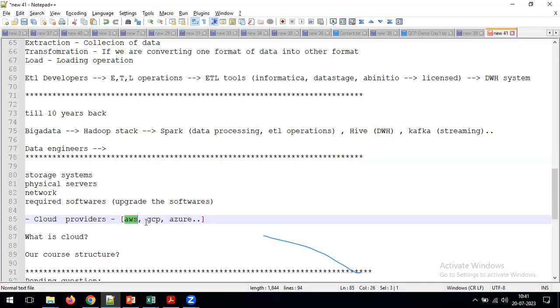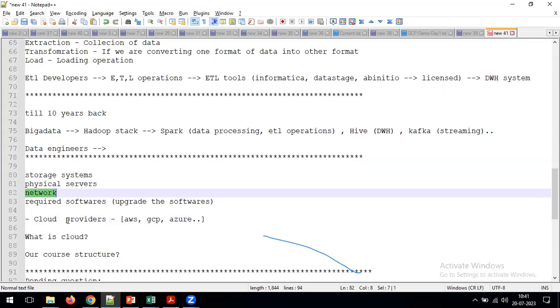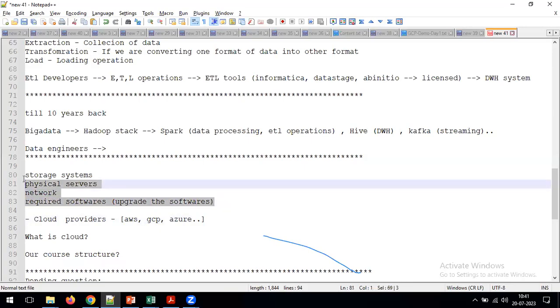But if you take AWS or GCP or Azure, what is the common thing between all of them? All these providers are going to provide the cloud services, which is nothing but, in our example, they are going to provide the storage system, the physical servers, the required softwares, they will take care of the upgradation of the softwares, they will take care of the network and everything. As a cloud provider, they will take care of all these activities.